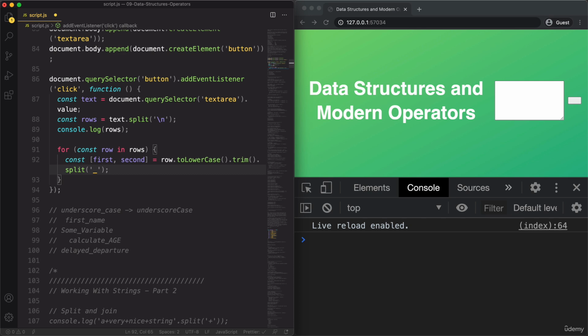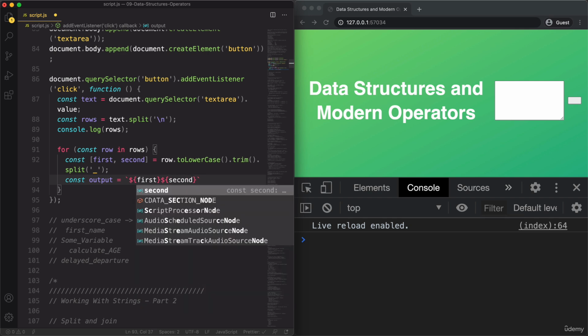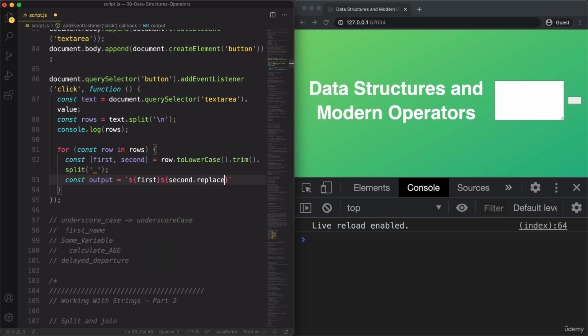Okay. And then we are already well on our way to building the output here. So let's call it output, and it's going to be this string with simply the first word, because that's already good enough. And now we just need the second word capitalized. And we already did that a couple of times. And so let me show the second version that I showed you, which is simply, well, second dot replace.